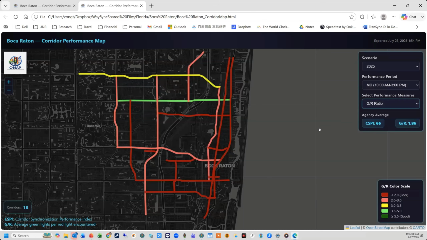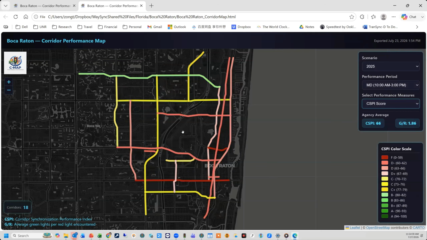So what is GR ratio? It's a green-red ratio. You can see the definition here. On average, it's the number of green lights per red light encountered if you drive through a corridor. So users can easily see this. If it's good signal timing without oversaturation, you must have some number in mind. What would be a good number for the GR ratio? Okay, so at least this is what is showing for their corridors. But it looks like a lot of improvement can be done.